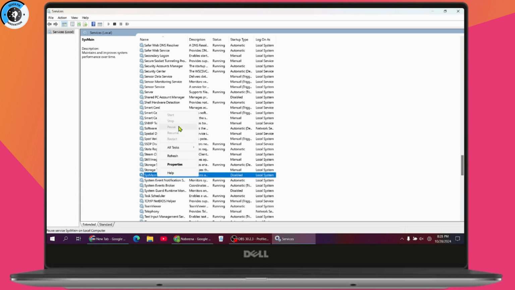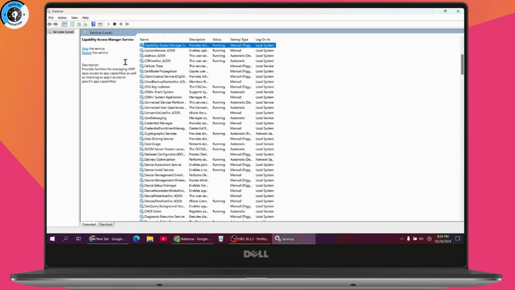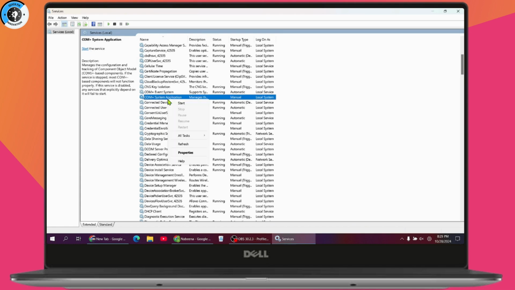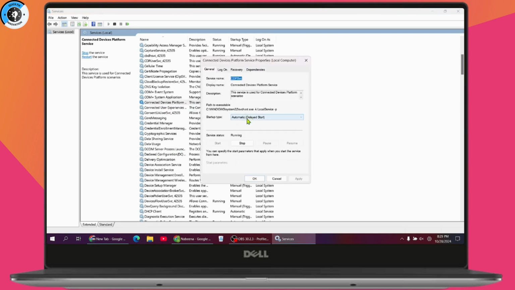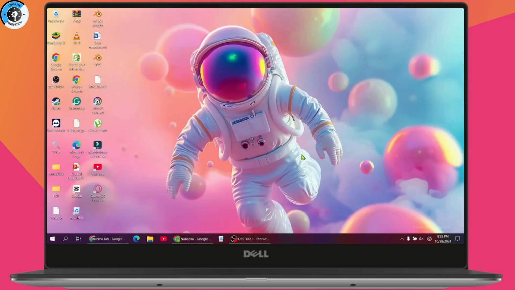Once you've done that, now you need to again right click on it and then stop the service. Once you stop the service, now you need to go with the Connected Devices Platform Service. Simply press on any service and then type C on your keyboard, and here you will have Connected Devices Platform Service. And here also you need to right click on it and go with properties and go with disabled, click on apply and then OK, and again go with right click and then stop the service. Now close the window and move on to the next solution, which is you need to reduce the startup apps.